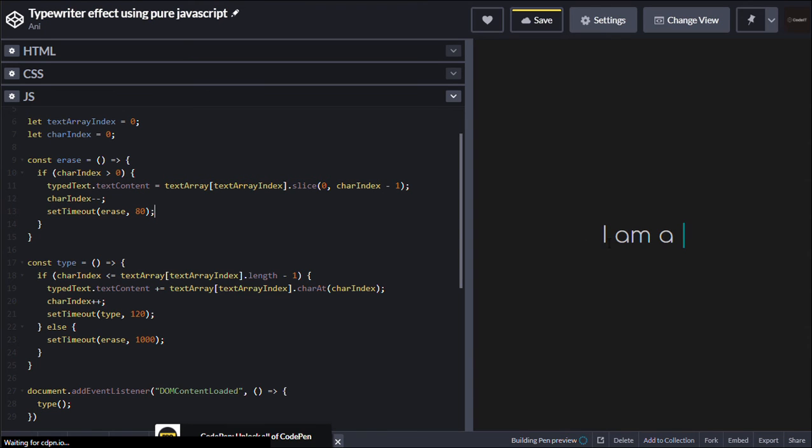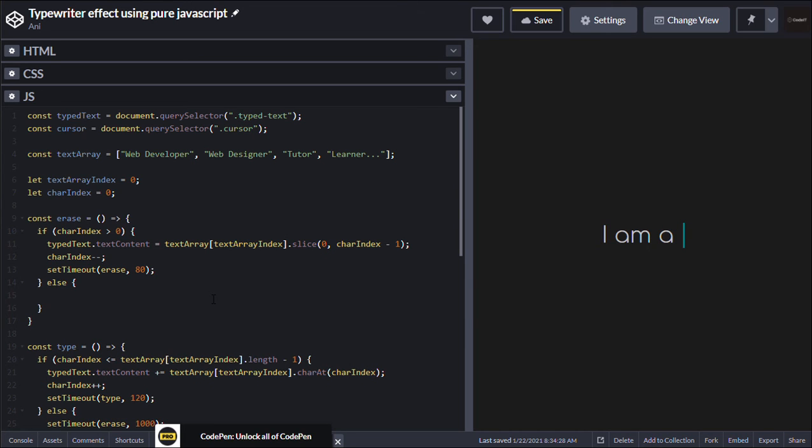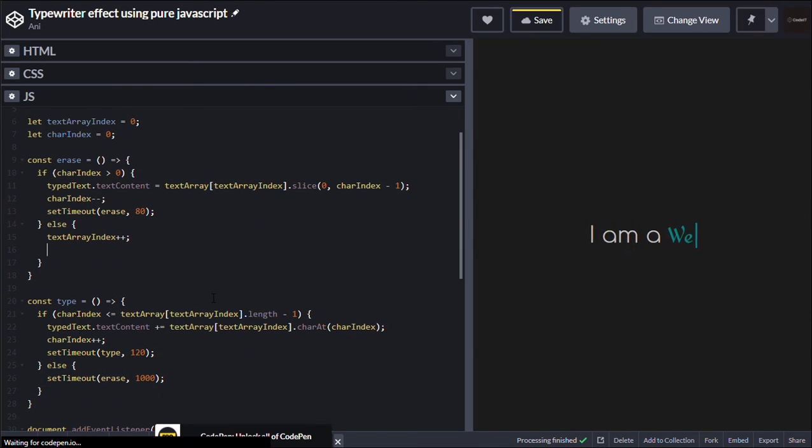Okay, so here it writes "I'm a web developer," and it erases everything. Now once it erases, we want it to move to the second word. So else, we will increment this text array index. Now we'll set timeout type. We'll again call this type function after 1000 milliseconds, that is 1 second.